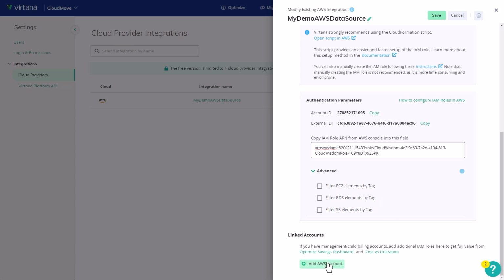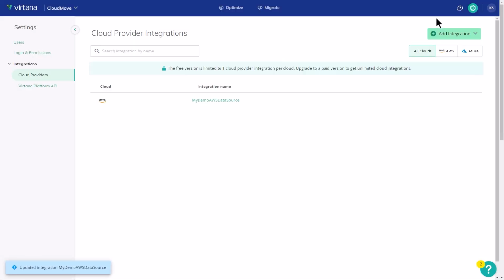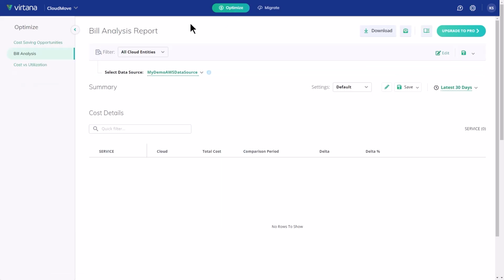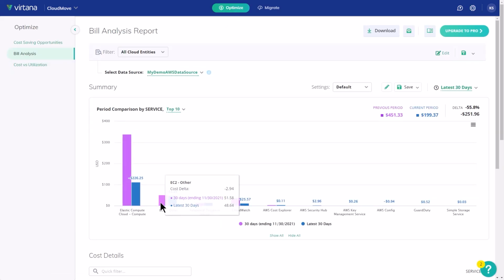Now there's the ability to add a linked AWS account. For this demo, we're going to click Save and be finished at this point. Now when we return to bill analysis in Virtana Optimize, we can see the data is already being collected.